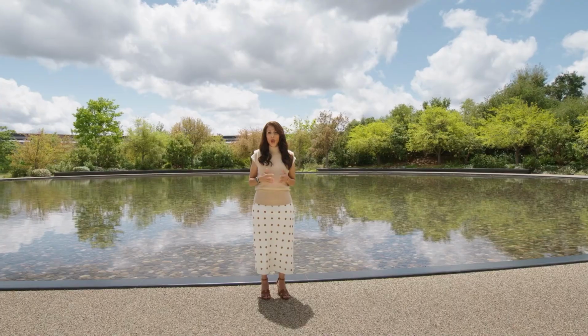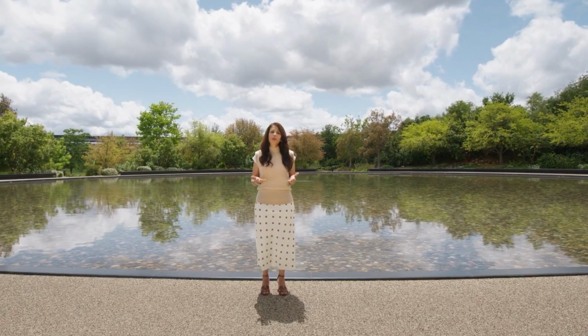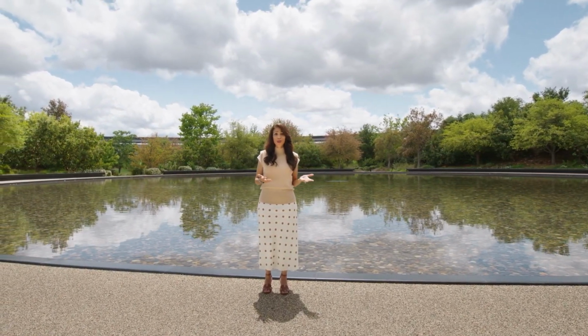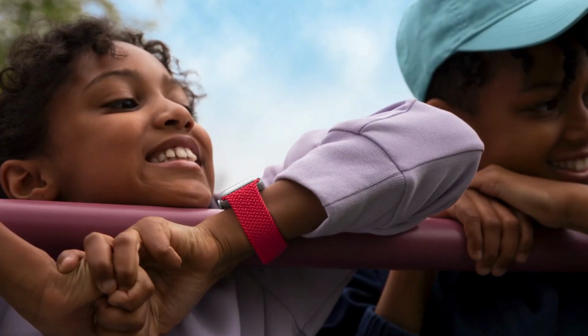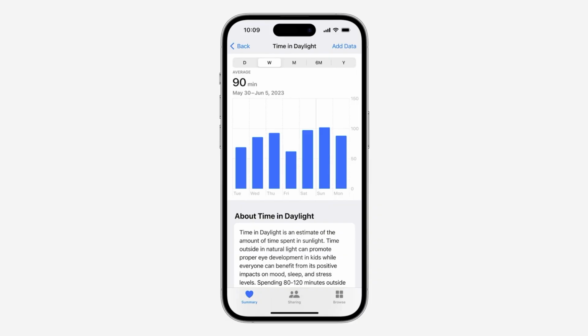Myopia typically starts in childhood, and there are a few behaviors that can lower a child's risk of developing it. One is to spend more time outdoors in daylight. Experts recommend at least 80 to 120 minutes a day, but it's hard to know if your child has done that. Now Apple Watch can measure the amount of time spent in daylight using the ambient light sensor, and it can be viewed in the Health app.